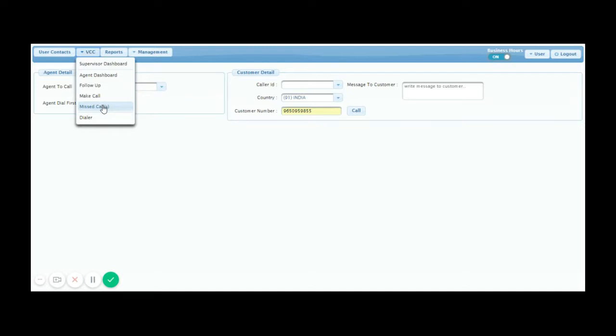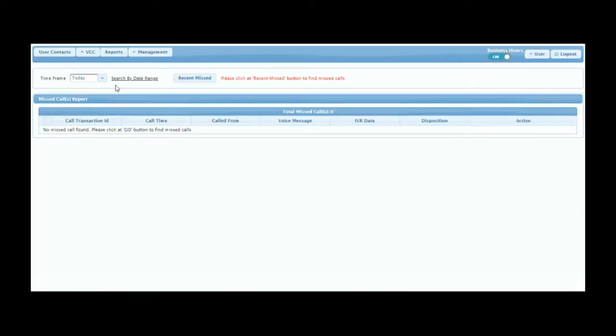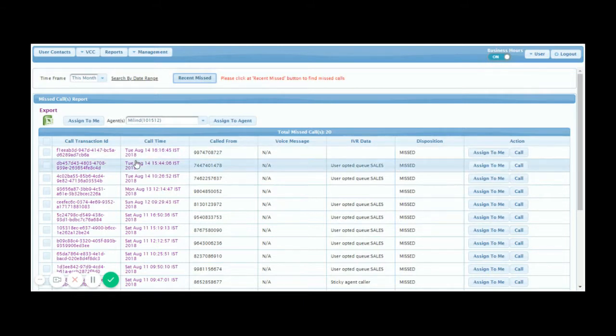We will now look at the missed call page. Here we can see all the missed calls. So let's try and pull up the entire month. And we see the report of all the missed calls that have happened during the course of the month. You can quickly start assigning these missed calls to various agents, and it will start to reflect in their dashboard, and they can start following up on those calls. Alternatively, you can also export the file for your own record.